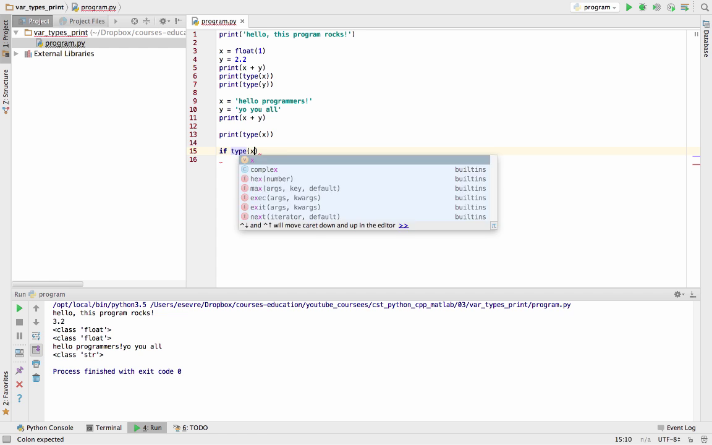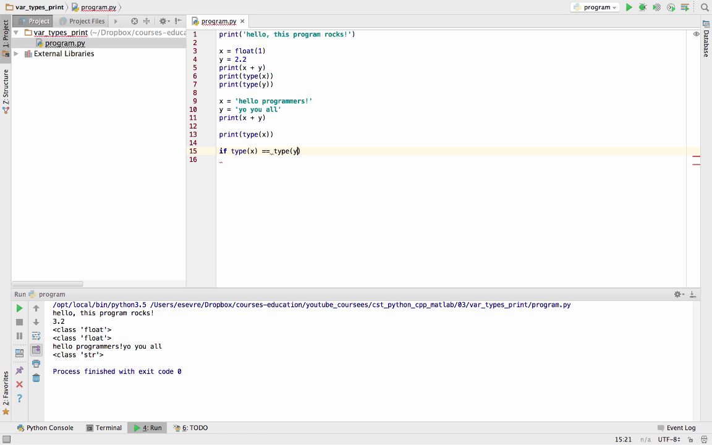if type of x equals type of y, print x and y are the same type.